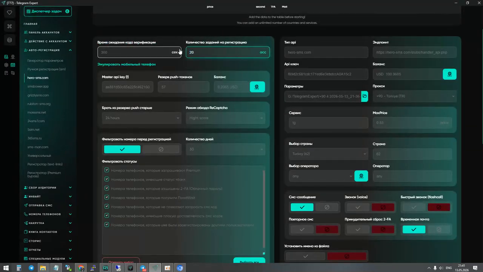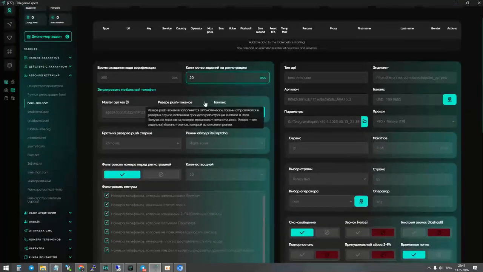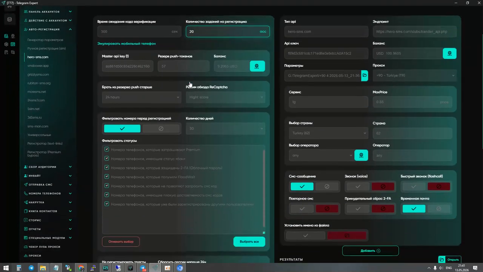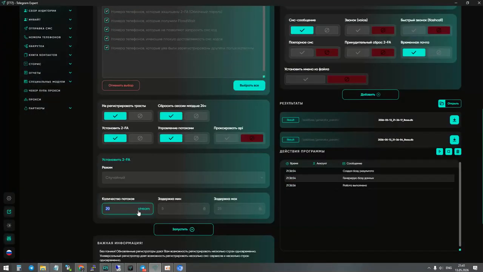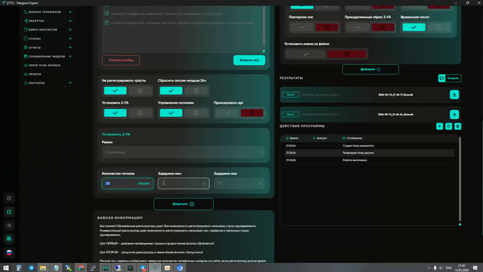Thread management register. Let us in this case register 20 units. I will set the number of threads to 20. In principle, for comfortable registration, 1 to 2 threads are sufficient. If speed is required and you accept the risk of increasing thread count, then this number can be set at any level up to the total number of tasks required. In this case, I will leave the delay at the previous level of 5 to 25 seconds.